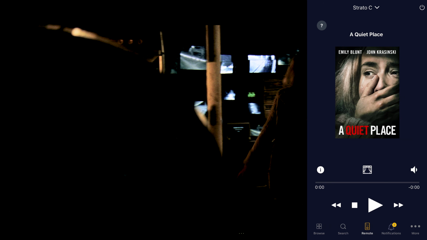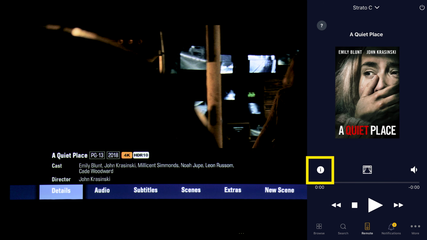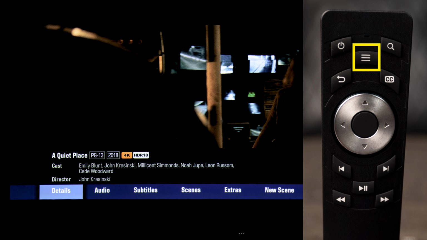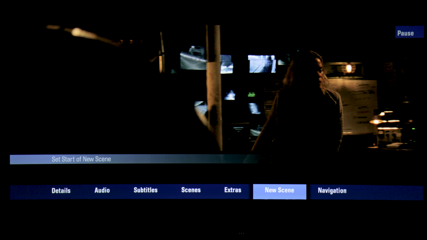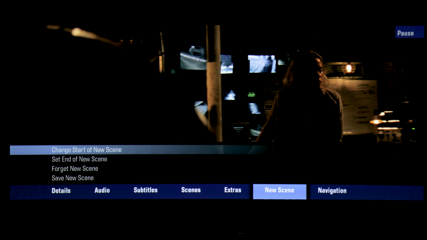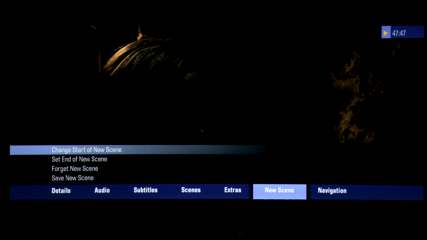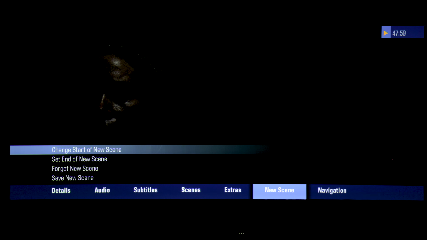If you're using the Kaleidescape app, you would hit the I to bring up this menu. If you're using the physical remote, you would use this hamburger menu, which is located at the top of the remote with the 3 horizontal lines. We're going to come over here to New Scene. As soon as we click New Scene, up at the top right, notice it says Start of a New Scene. That has set our starting point for this custom scene. Now I'm just going to hit the fast forward button, get to the part that I want it to end, and then we will set the end of that new scene.